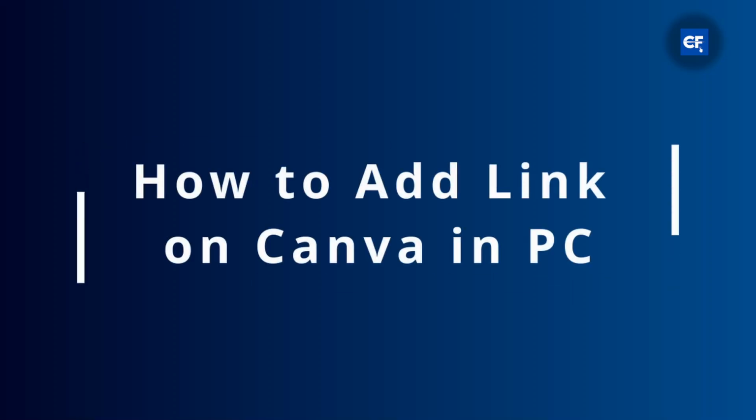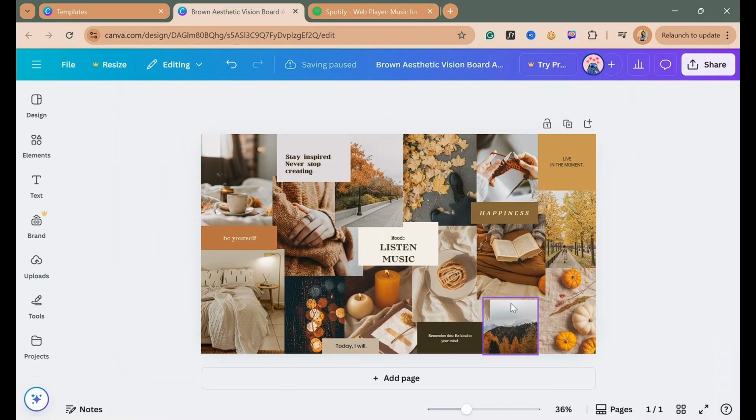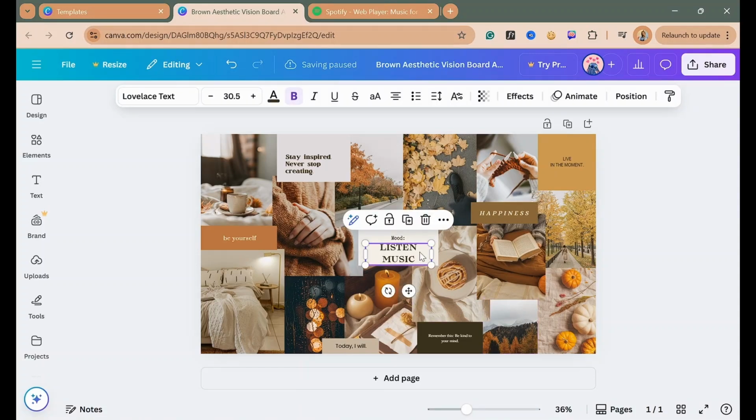How to add link on Canva on PC. Hey everyone, welcome back to the channel. So today I'm going to teach you how to add link on Canva in just a few simple steps.